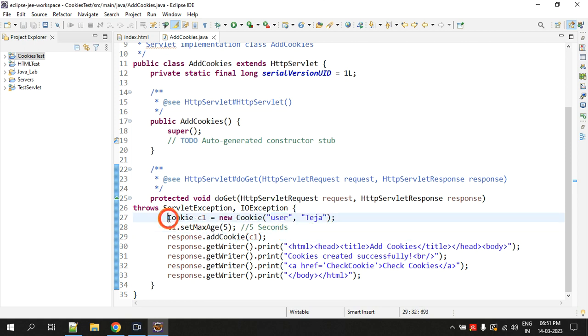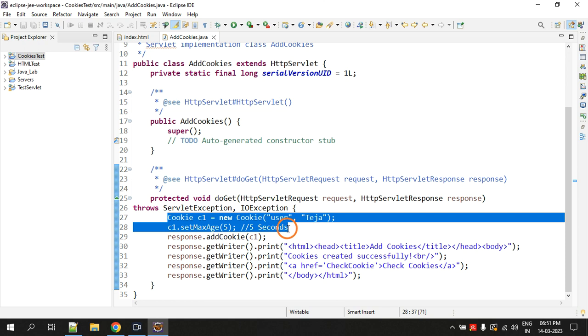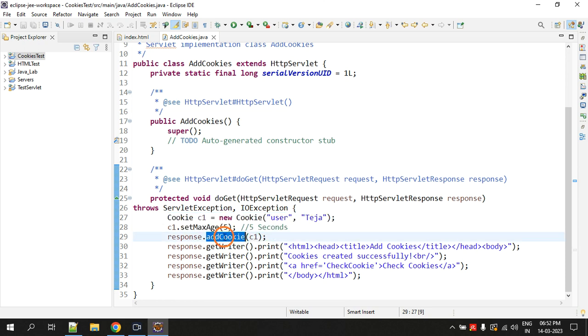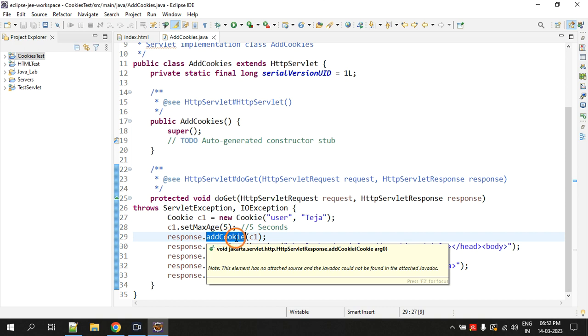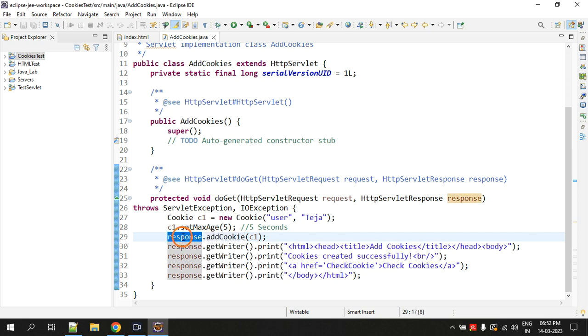Okay, now after creating the cookie and after setting the expiry time, what you have to do is add the cookie to the client browser, right? So how do you add the cookie? By using the method addCookie. So where is this method available? It is available on this response object which belongs to HttpServletResponse.